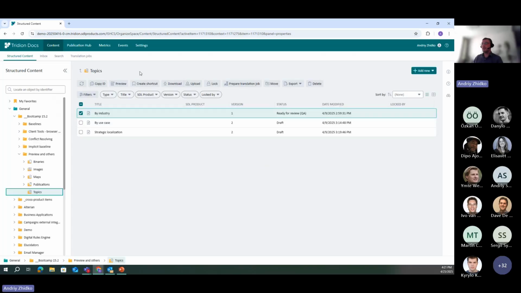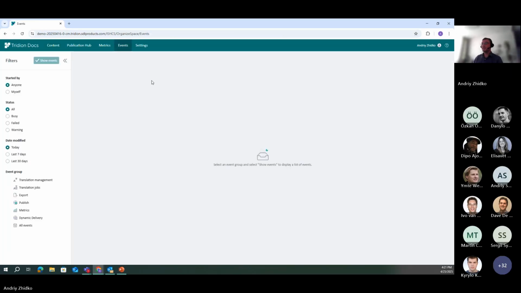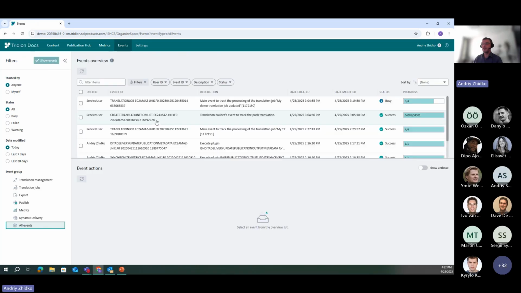Warm up everything on the server. So yeah, as I said, there's an events tab in the ribbon toolbar. By default, we do not show you the list of events. You first need to select a group of events. So let's, for example, select all events. Then once you click show events, the list of events will be shown for you.